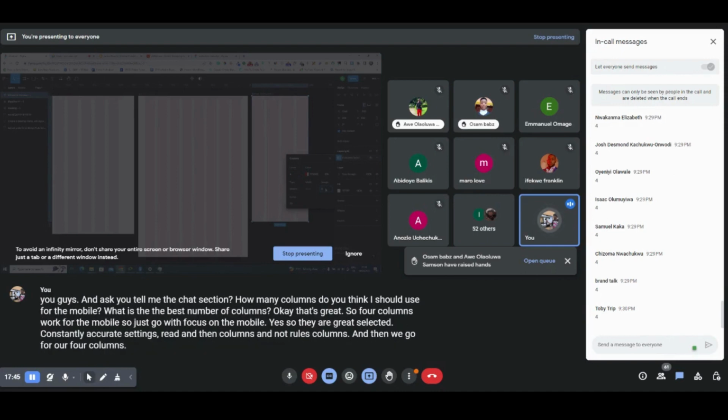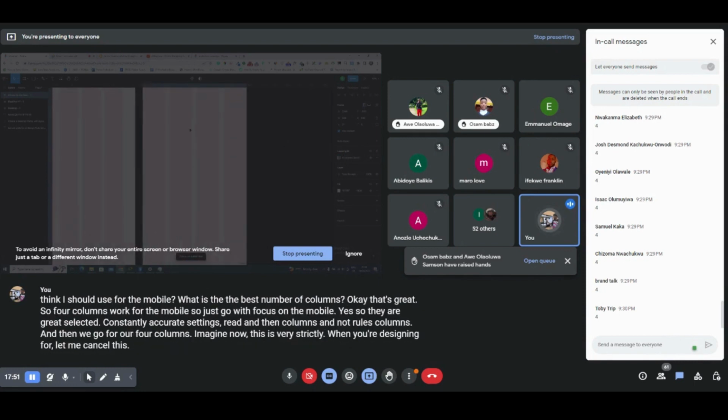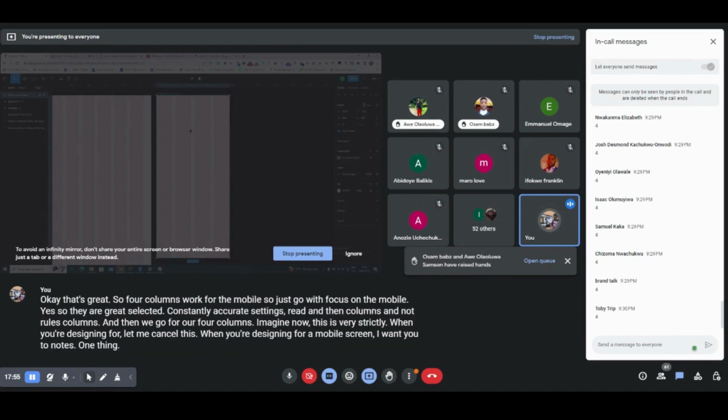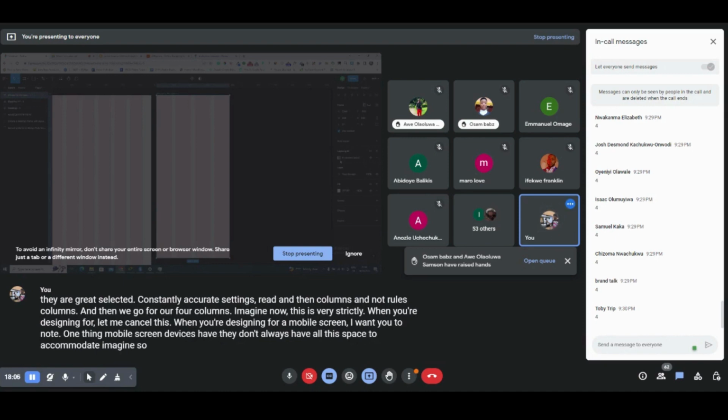The margin, now this is where it gets tricky. When you're designing for a mobile screen, I want you to note one thing. Mobile screen devices don't always have all the space to accommodate margins. So you can't do too much here.